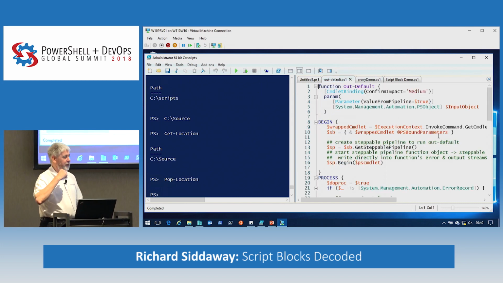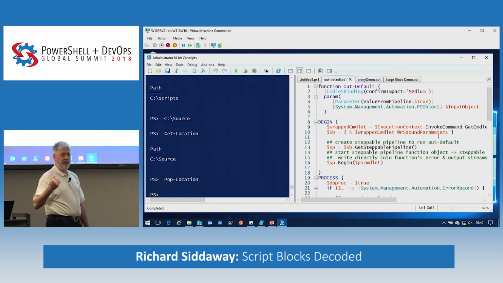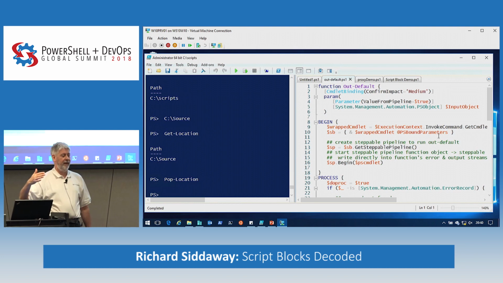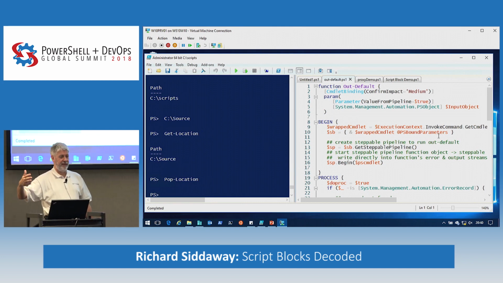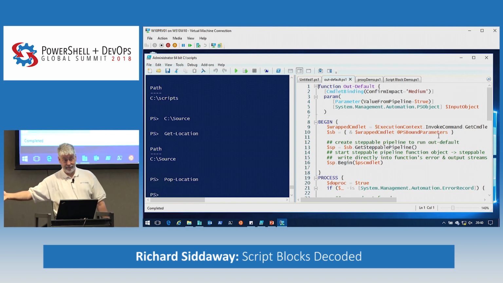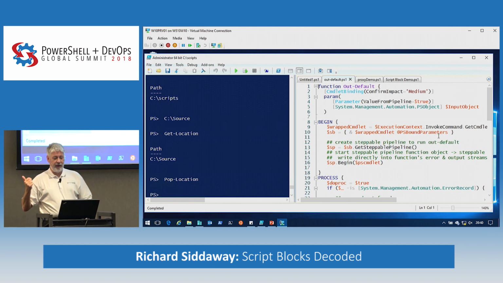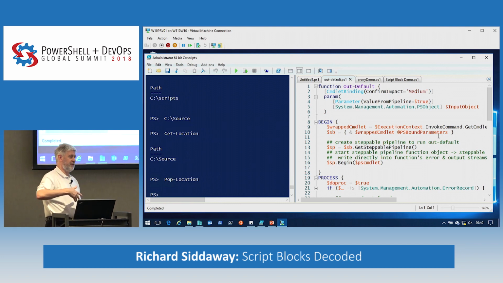Okay, so what I'm doing is basically overriding out default. Now, you know that if you run a pipeline, automatically and invisibly, out default is tacked on the end of that pipeline, which is why you get the stuff on the display. You also know that if you define a function with the same name as a commandlet, the function is called first because of the precedence of calling. So I'm defining out default.